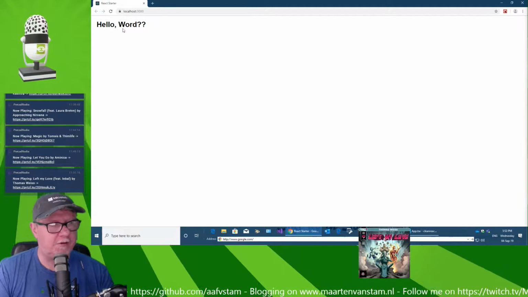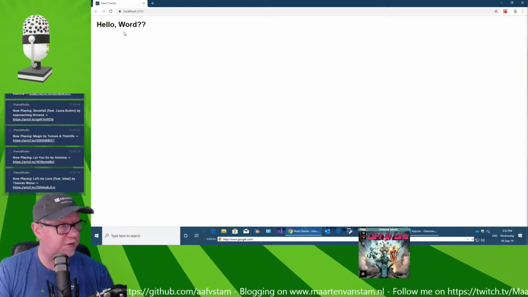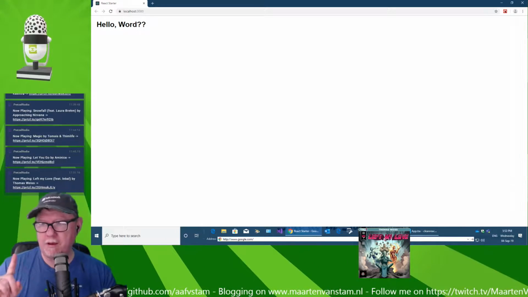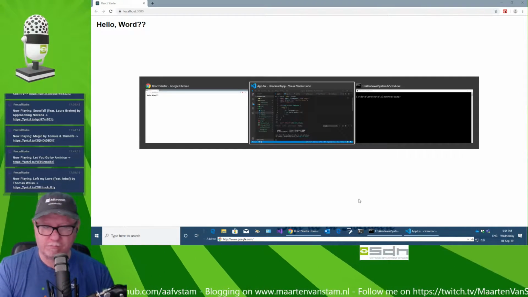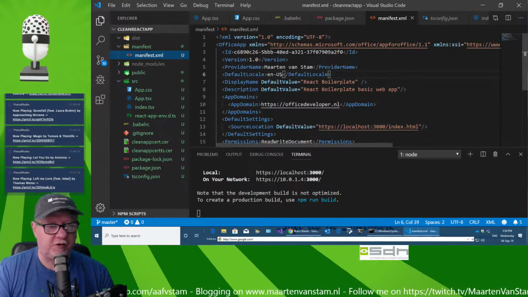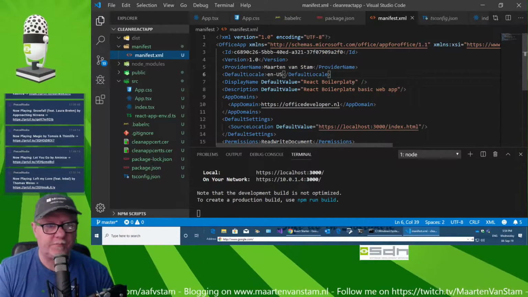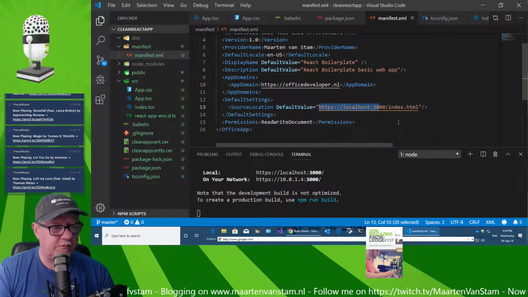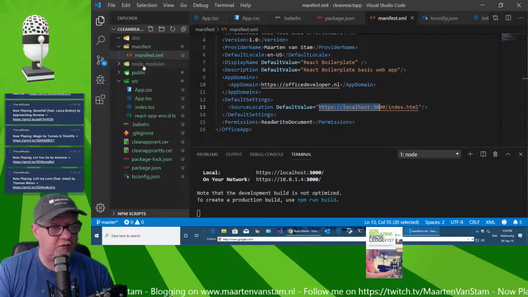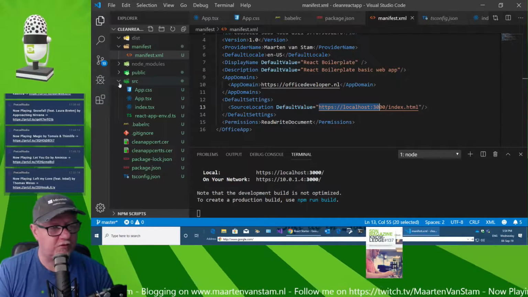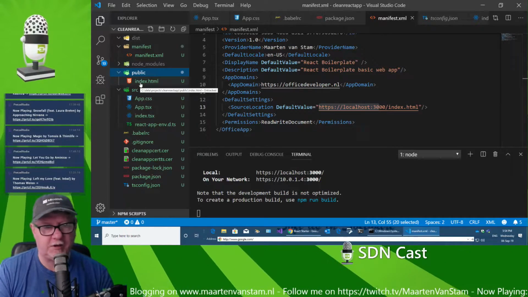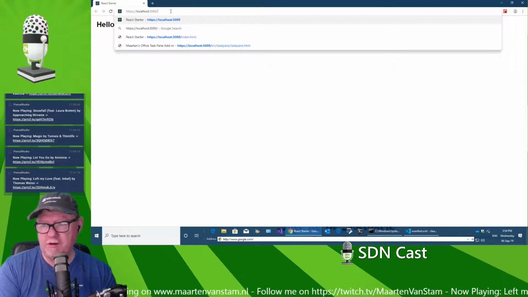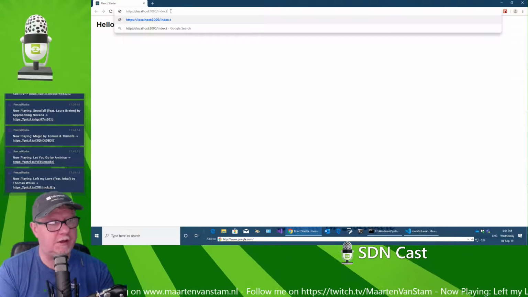This is a TypeScript component, not a component, website. But the fun thing is I created an Office application add-in from this. And the manifest is showing me that it should be pointing to localhost. So let's check if this is also working. Source public index.html. Is this also index.html? Index.html.